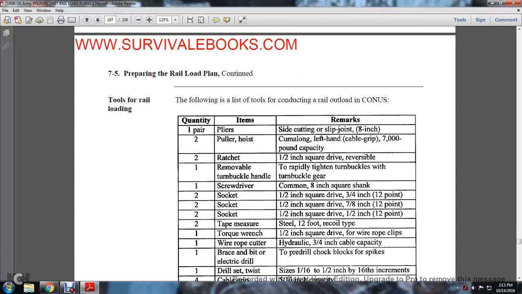Tools for railing. The following is a list of the tools connected with the rail outloading. One pair of pliers, side cutting and slip joint, 8 inches. 2 puller hoists, come-along type, with cable grip at 7,000 pounds capacity. 2 ratchets, 1/2 inch square drive, reversible. 1 removable turnbuckle handle. 2 rapid-tightening turnbuckles with a turnbuckle gear. 1 screwdriver, common, 8 inch square shank.